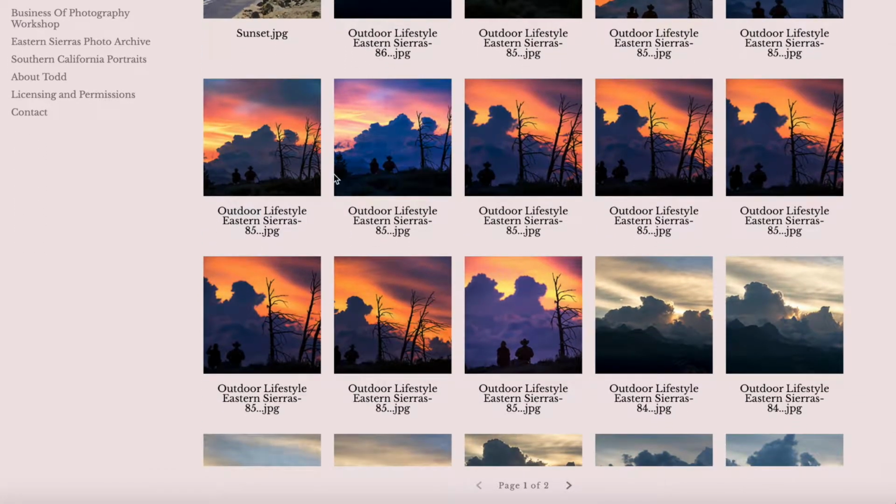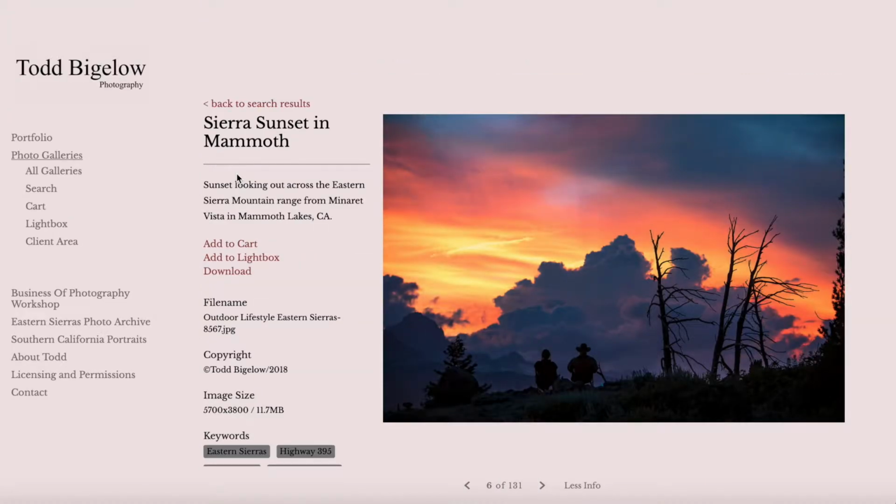If we scroll down here and perhaps pick one that kind of fits the look that you're looking for, it comes up and you'll see over on the left here, along with the caption information, a link for add to cart. That's important because that means you can license that image directly through my website. If you do not see add to cart, it means you simply have to contact me. You can do that through the contact link down here on the left. Also, my email is listed on the home page.